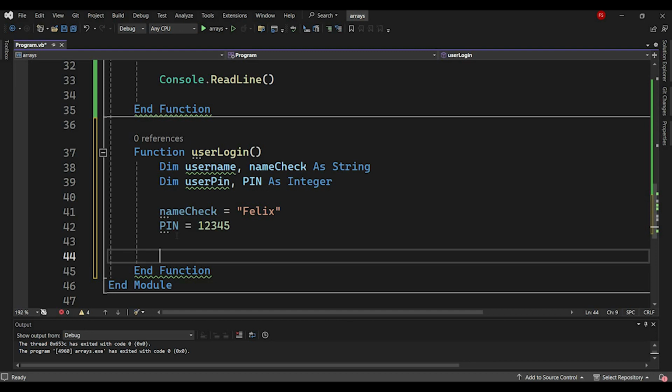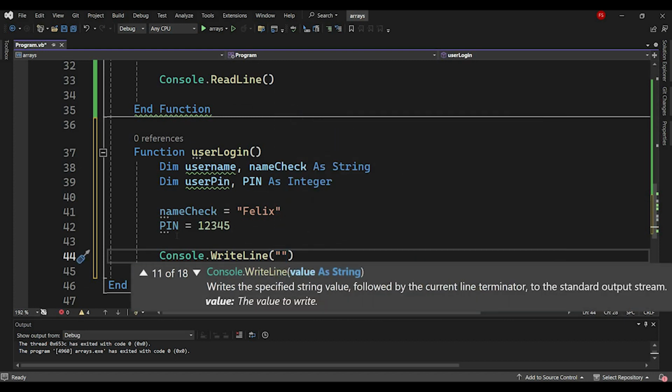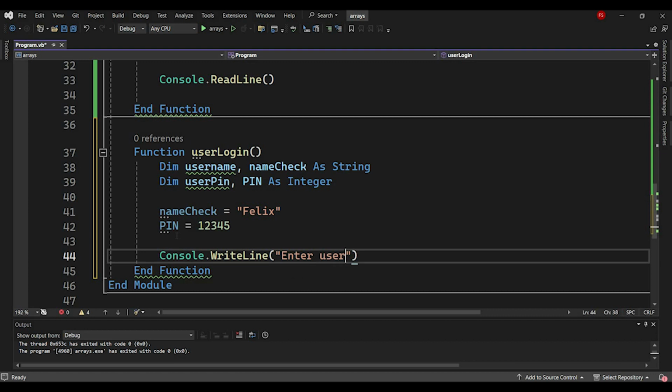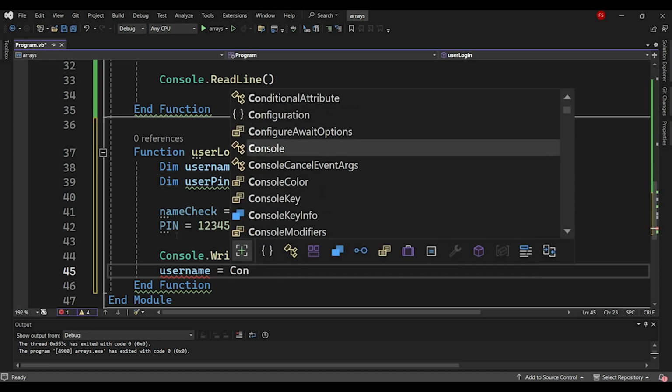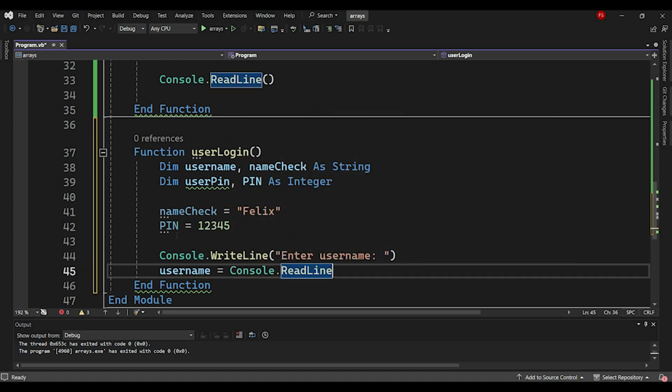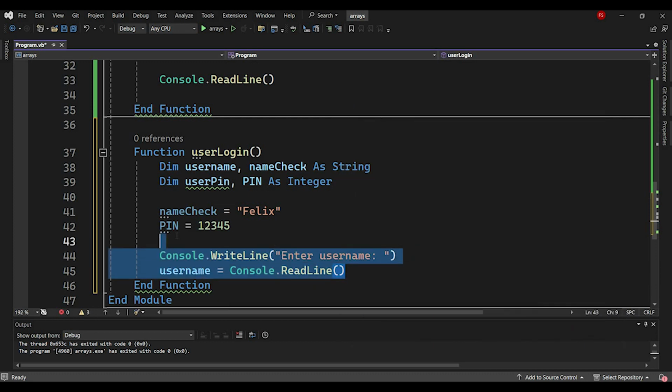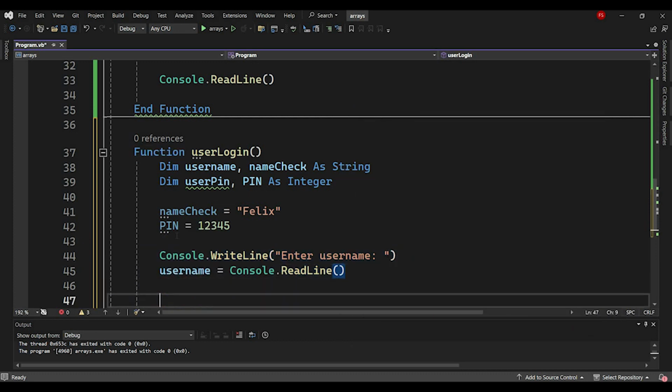So now what we want to do is we are going to display to the user. So Console.WriteLine, enter username. Okay, then we say user name equal to Console.ReadLine.